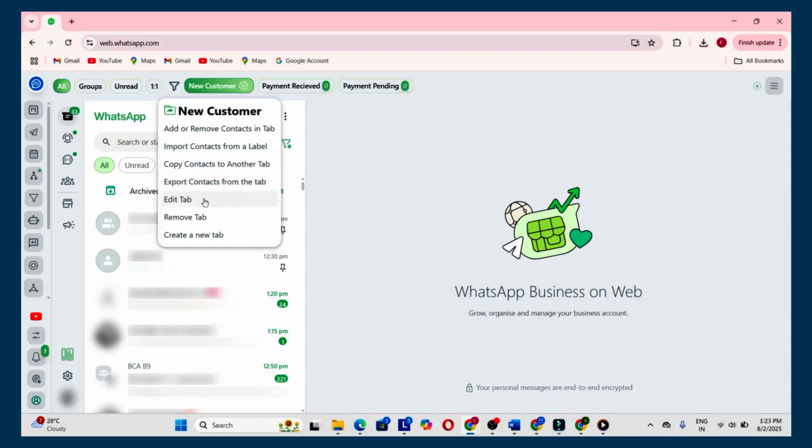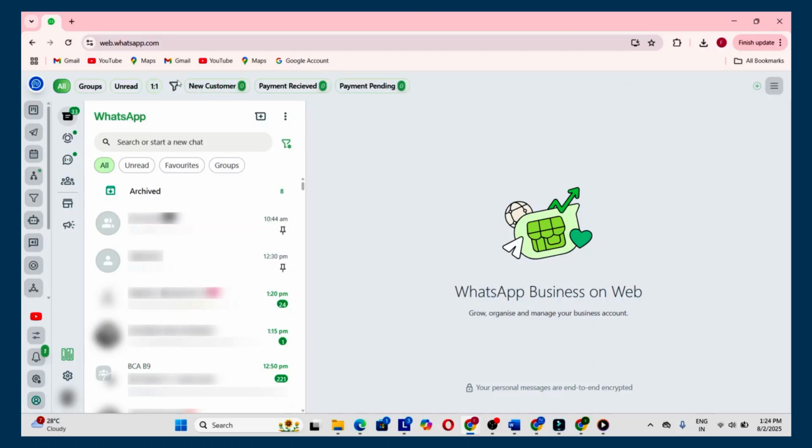If you want to edit, you can edit, and for removing, you can remove from here. For creating a new tab, you can also create it from here. And this option is the funnel filter. By using this funnel filter, you can understand how many customers are on each stage. Here you can see the numbers.